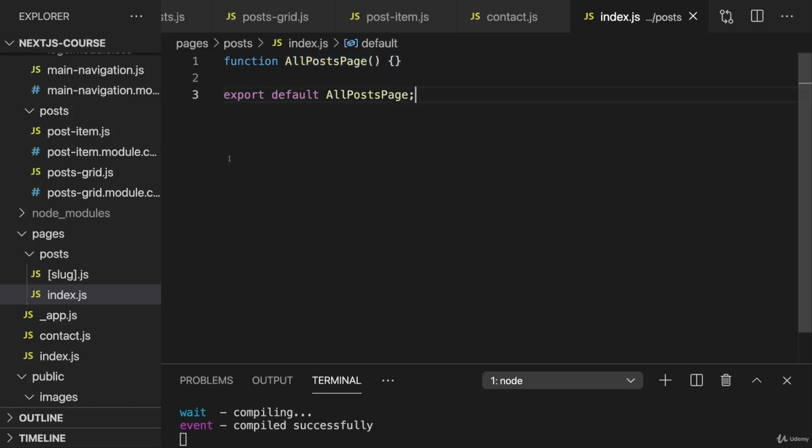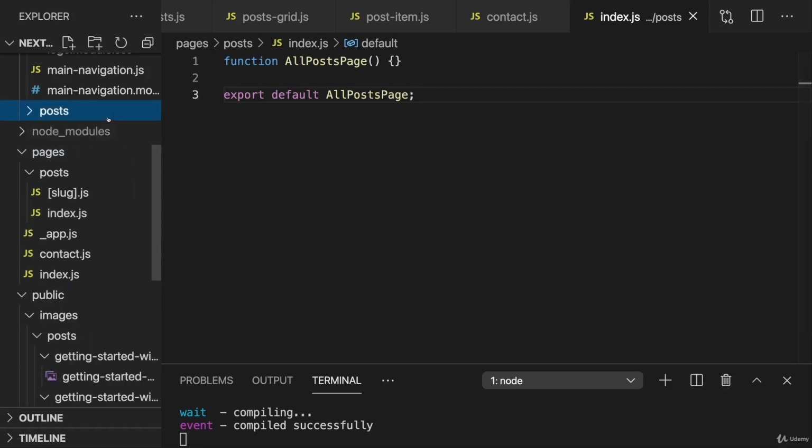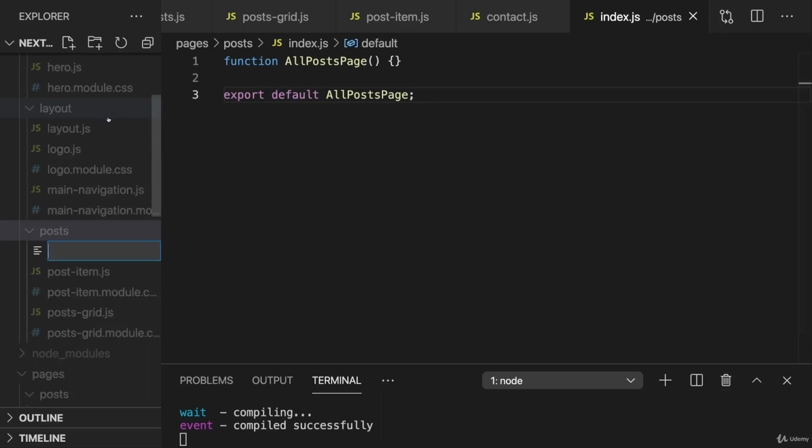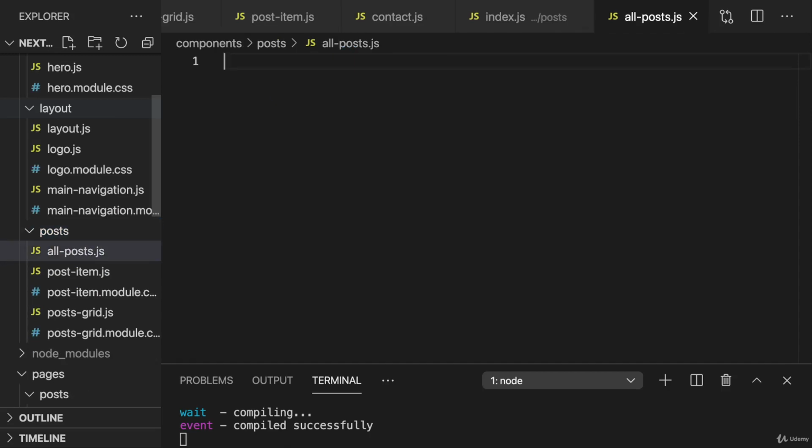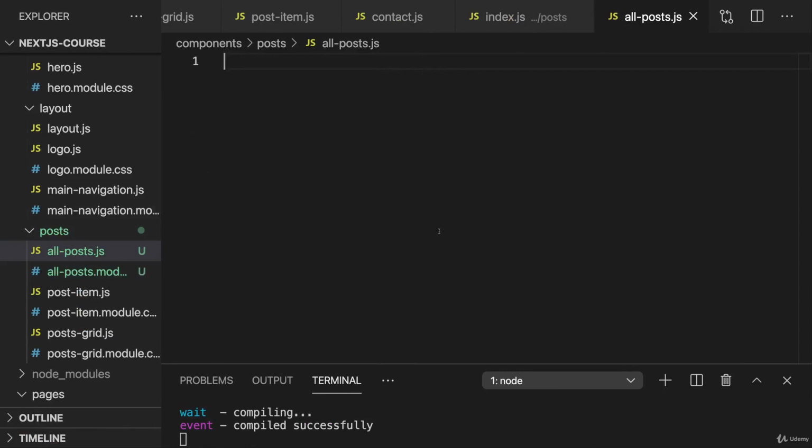Now for the actual JSX code, for the detailed HTML structure, I'll again create a separate component to keep my page component lean and focused on data fetching. And therefore in the posts folder, in the components folder, I'll add an allposts.js file. Now attached, you also find an allposts.module.css file, which you should download and add next to that allposts.js file.